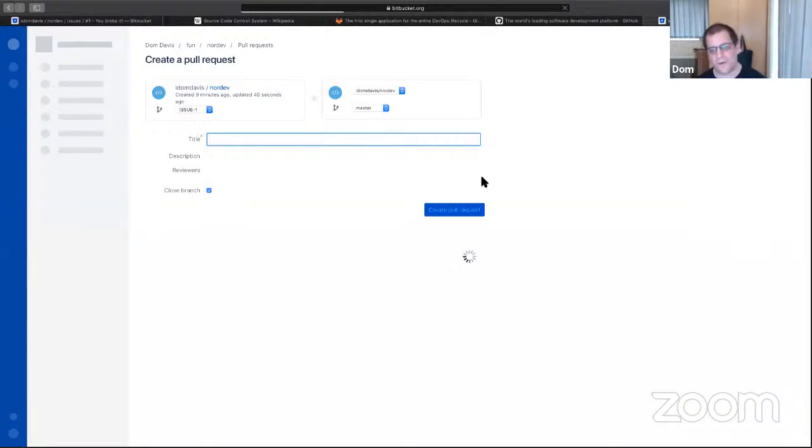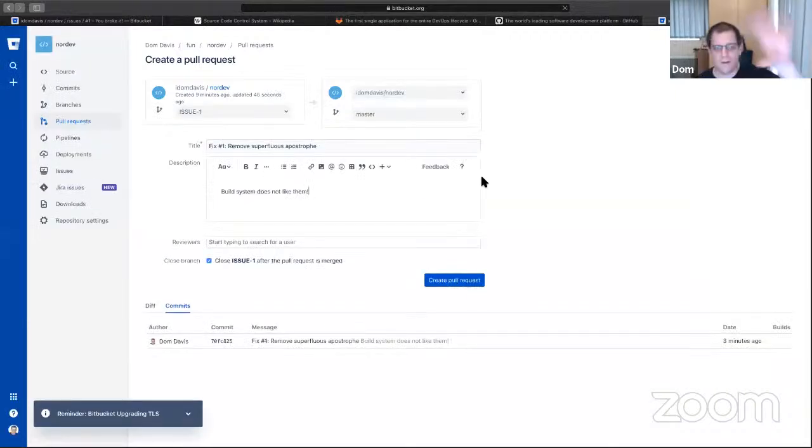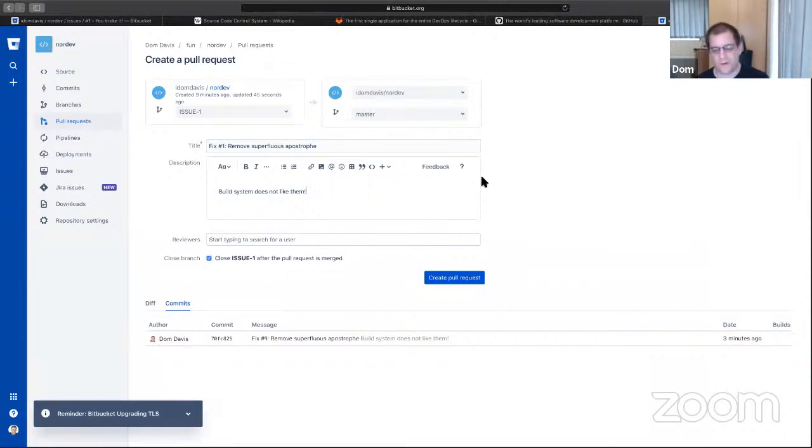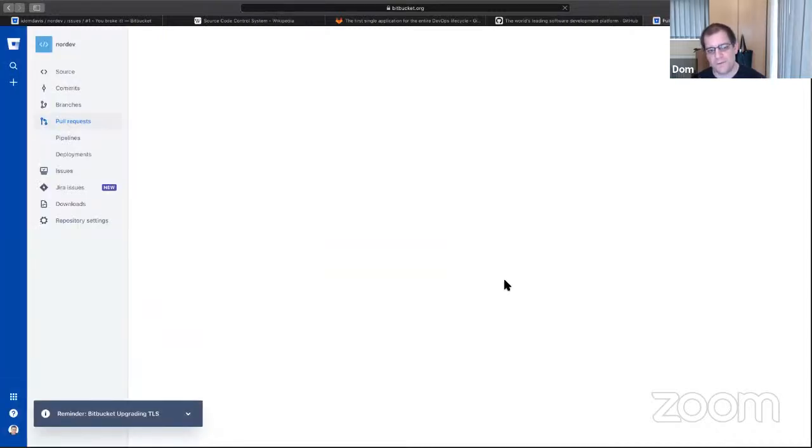Okay, so this is going to create a pull request. Now, this is all part of Bitbucket, not part of Git. But Bitbucket, GitLab, GitHub all do the same thing, and you can do a similar thing within Git itself. What we're doing here is we're saying, I want to make a change. I want to put that change on our main branch, but I want people to have a look at it first.